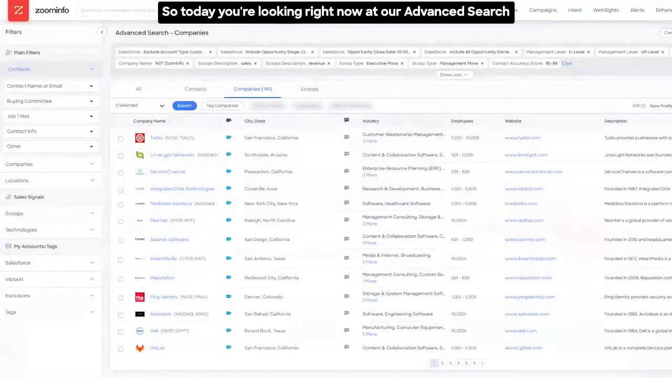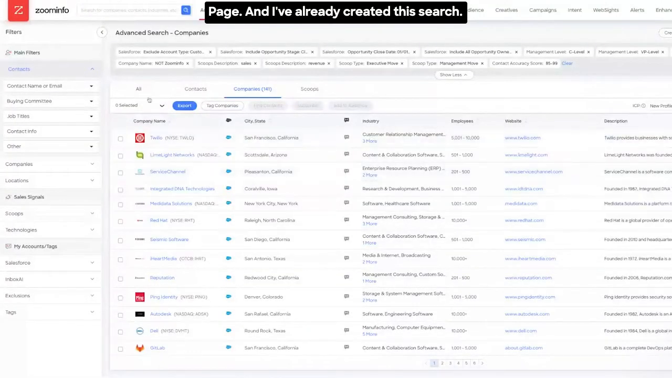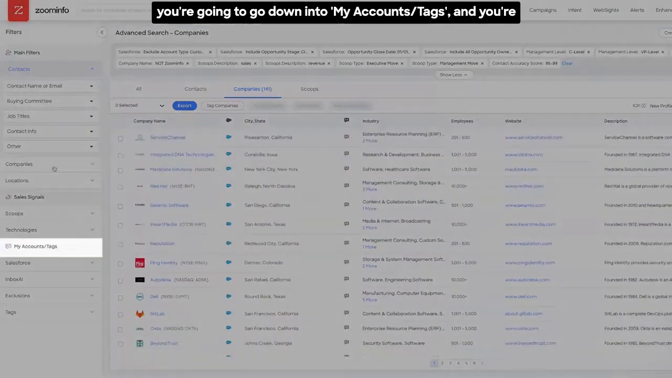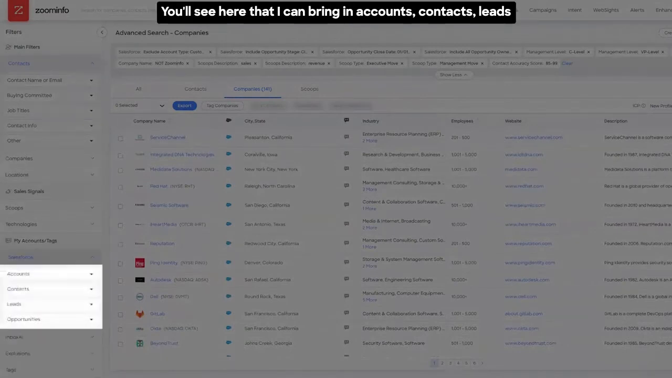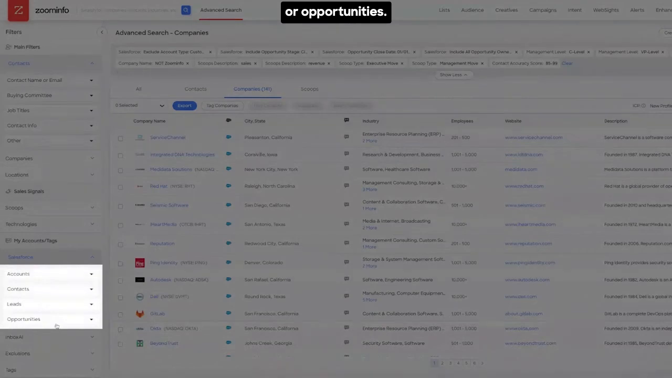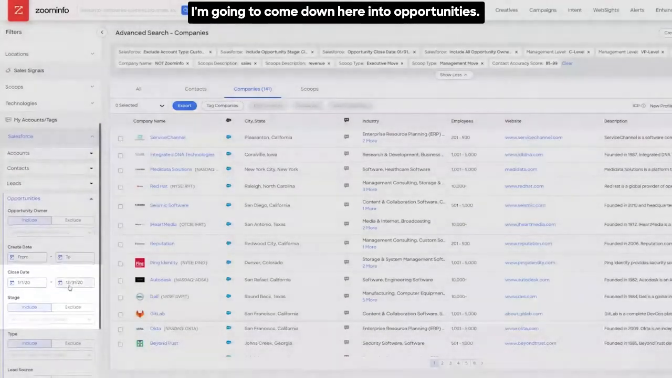Let's dive right in. So today you're looking right now at our advanced search page, and I've already created this search, but let me show you where to find the key places. So down here, you're going to go down into My Accounts and Tags, and you're going to hit Salesforce. You'll see here that I can bring in accounts, contacts, leads, or opportunities. I'm going to come down here into opportunities.